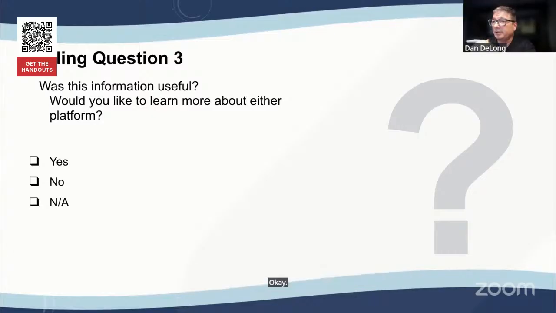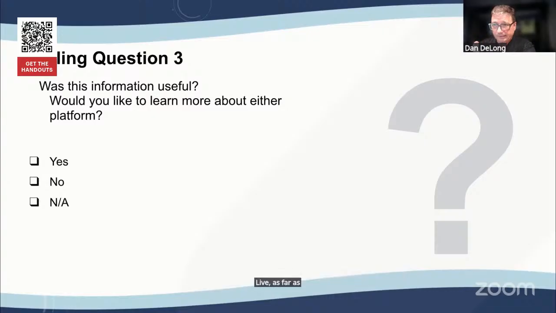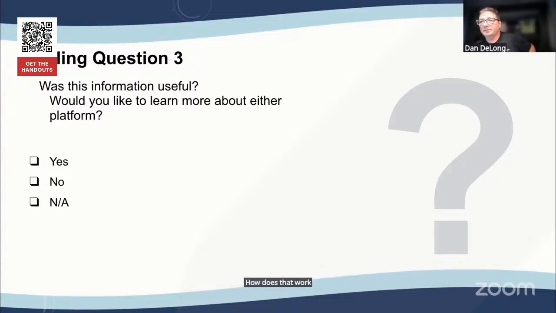Okay. Yeah, and we've got a question about 1099s. I don't know if you were able to mention that, if we wanted to talk about that live, as far as does it process the 1099s, or are they treated as ACH payments? How does that work with regards to the 1099 processing and or the 1099 kits?